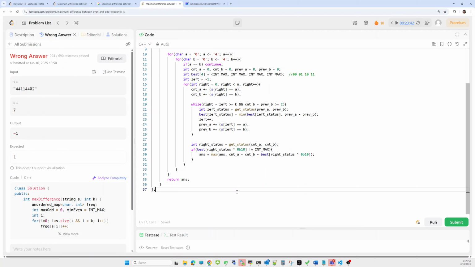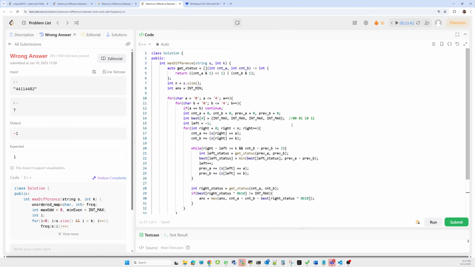The implementation wise, the coding wise, it was very simple, but from the visualization side, how we are using these states and how we are getting the best result from the left side, that was a little tricky. Okay, so this will be the C++ implementation.